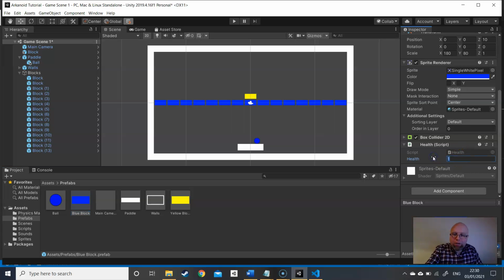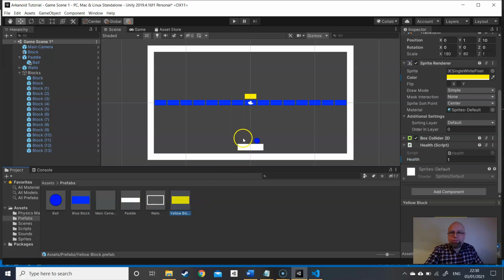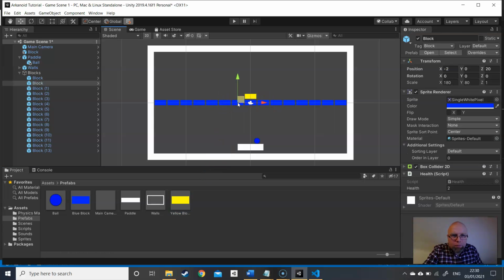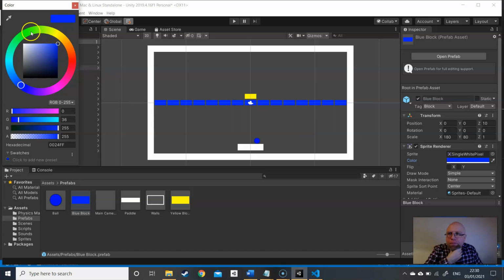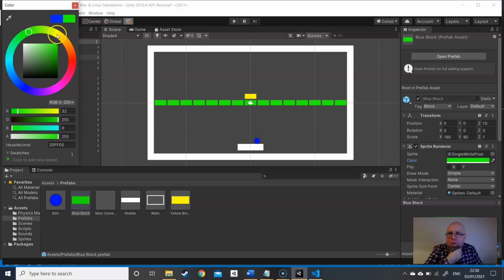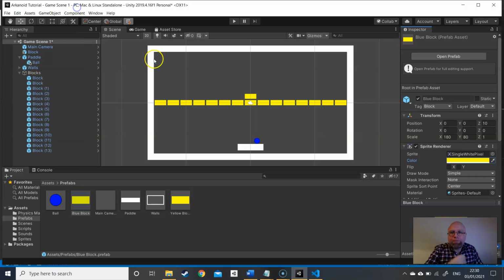So my blue block should have a health script on it now. It does, great. So that's a health of 2. And my yellow block also got a health of 2. We want it to have a health of 1. 2 and 1. Great. So we'll just go to blue block. We'll change the color to green. Okay.